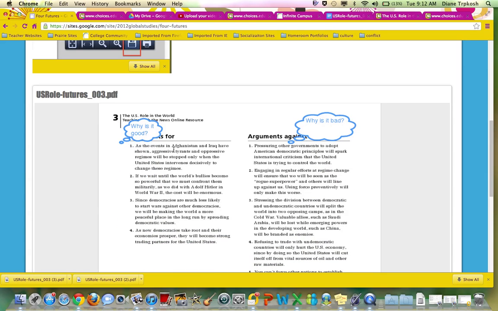And then there are arguments for this future and arguments against this future. And so again, I don't want you to rewrite everything that's listed here. I want you just with words or phrases be able to synthesize this as to why this future is good and why this future is bad, so you can share that out to the rest of the people who have not read about this future on your block day.